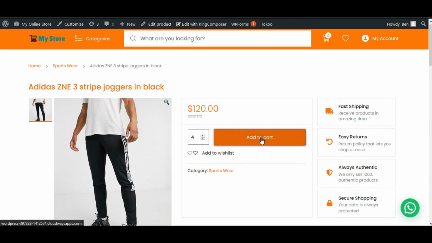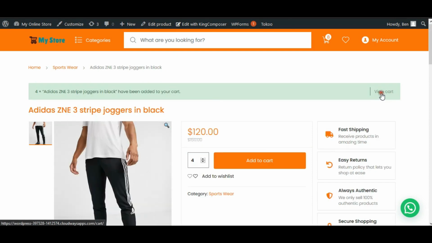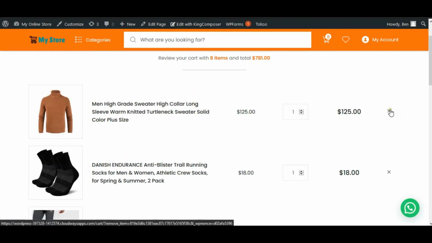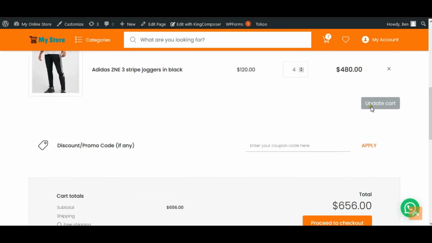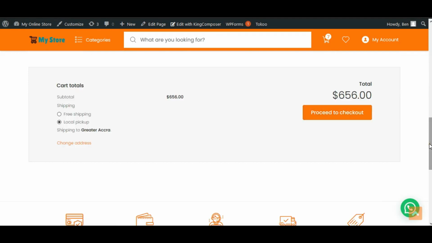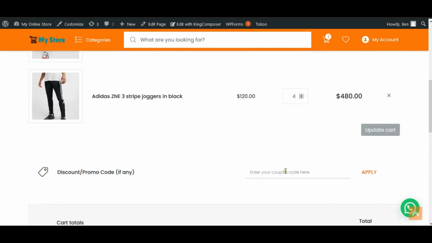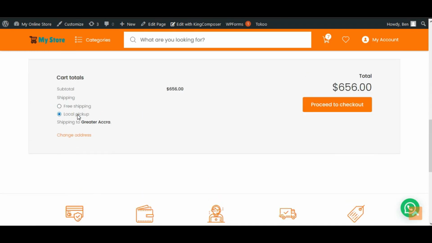Then they can easily add to cart. They can now view the cart and remove some which probably must have been mistakenly added. And once they are certain, they'll be able to proceed to checkout. They can equally enter promo codes if there are any that the store owner has provided. They can choose a shipping method.